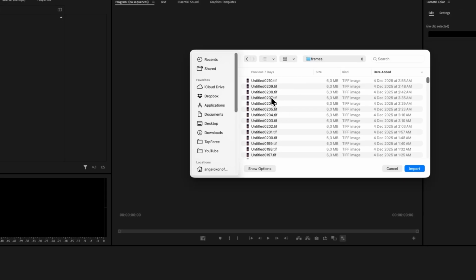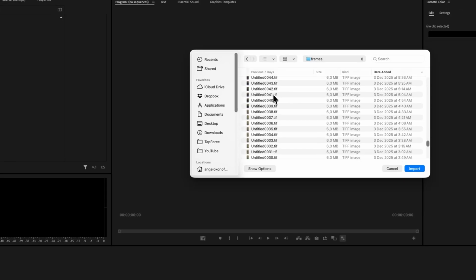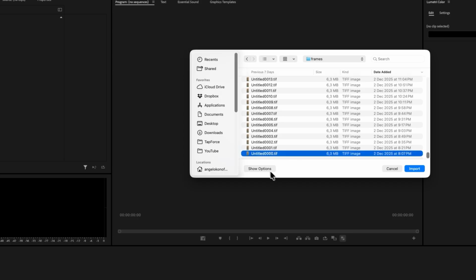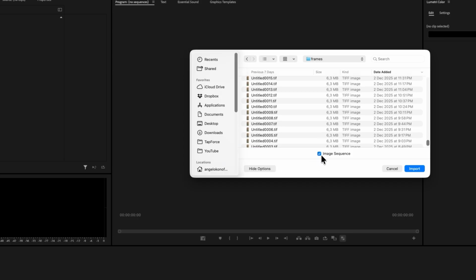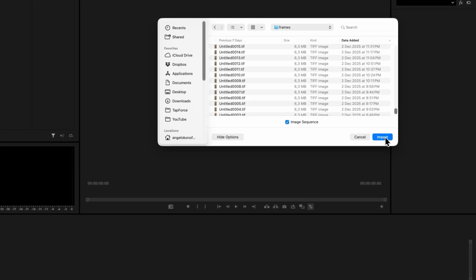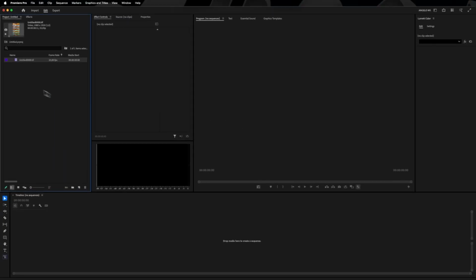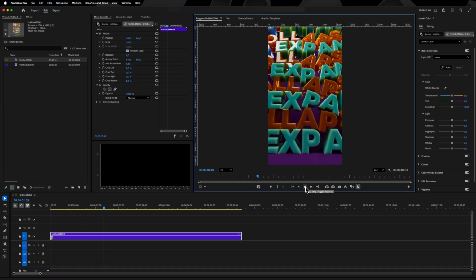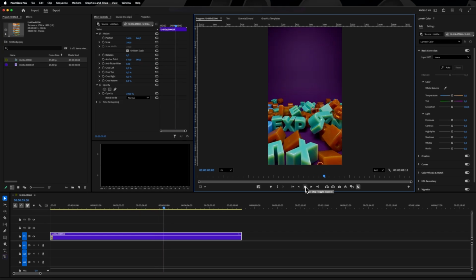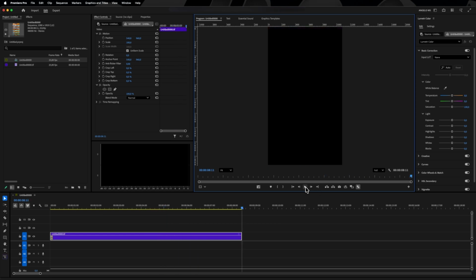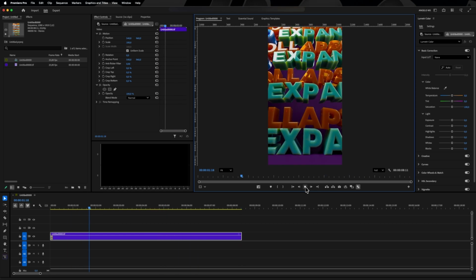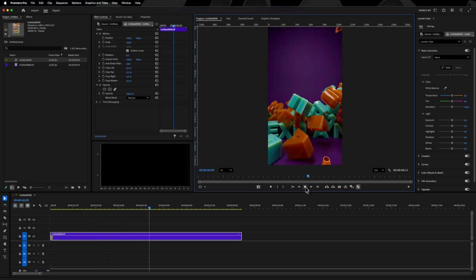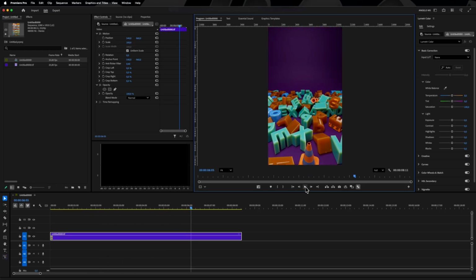I will find the folder with all of the images. I will go to the first frame, and then on show options I will make sure this image sequence is ticked and then import. Now you can see it has imported as a video, so I will just drag it into the sequence, the timeline, and if I click play, the video is playing normally. You can make any adjustments you like on the lighting and the exposure, the contrast and everything like that, and then you can export it.